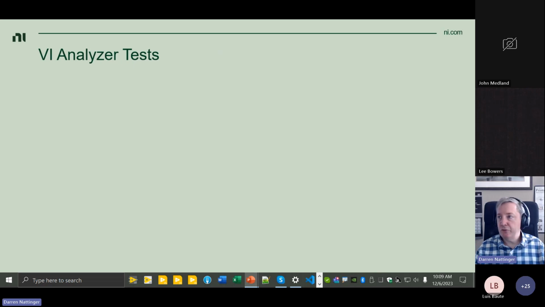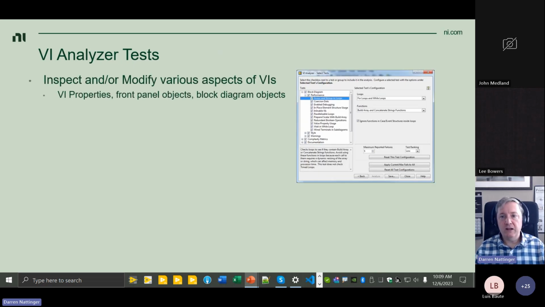All right, next tool that I'm going to talk about is VI Analyzer tests. You actually saw one in the previous presentation where it detected the tiny pixel-based VI. It's a way to inspect or modify various aspects of VIs. And we've got a screenshot here that shows several of the tests that ship with VI Analyzer. VI Analyzer is useful when you want to do bulk inspection or bulk modification of code.